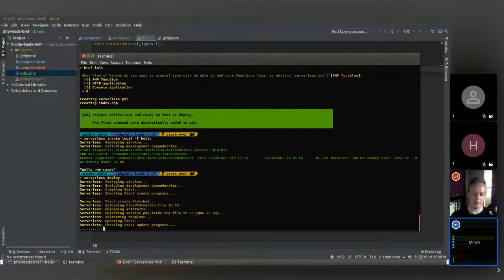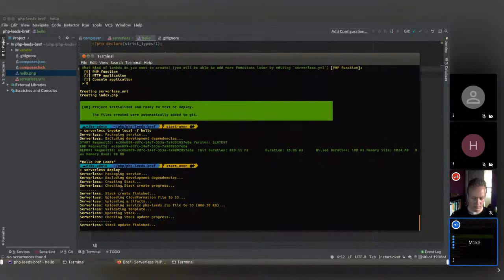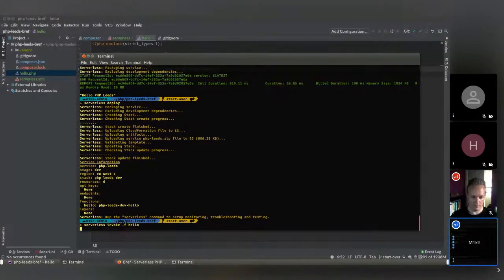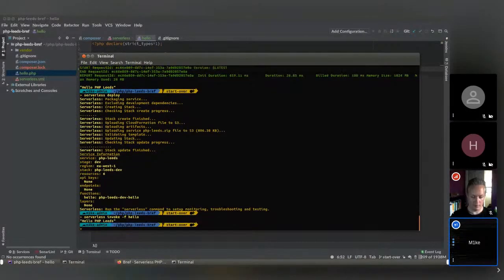Obviously, what you'll see is that we can use the same invoking on the cloud as we do locally. We can just remove this local keyword. And there we go. It's up just in time before I had to start doing awkward small talk about the weather. So we can now remove this local and we can run it. And it takes a moment because this time it's actually submitting this up to Lambda. And there we go. Hello, PHP Leeds.